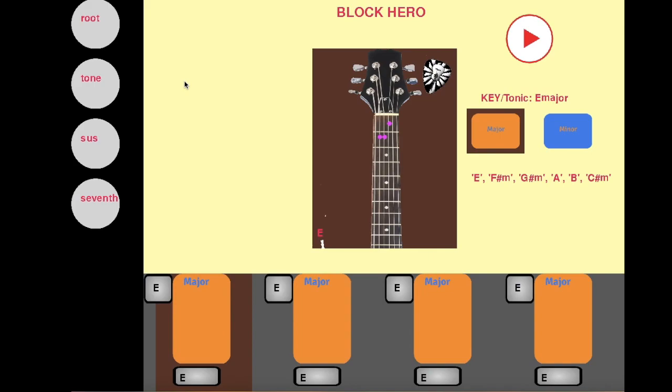Welcome to BlockHero, the interactive guitar composer. The game starts with 4 chords in the same key and shows 4 buttons that can all be dragged to the bottom of the screen.